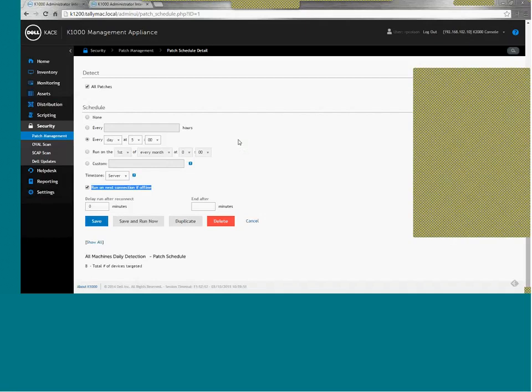So I need regular detections. I don't want my deployments to accidentally reinstall a patch that I thought they still needed, but they got some other way, or not install a patch that I thought they already had because it got uninstalled. I want regular detections. To me, that means daily. Might be overkill, but I can always, at any point, go look in my K1000 and see the exact status of patches on my computers, as of this morning or today.